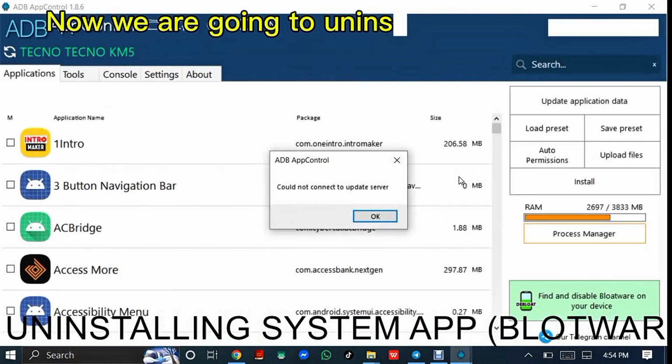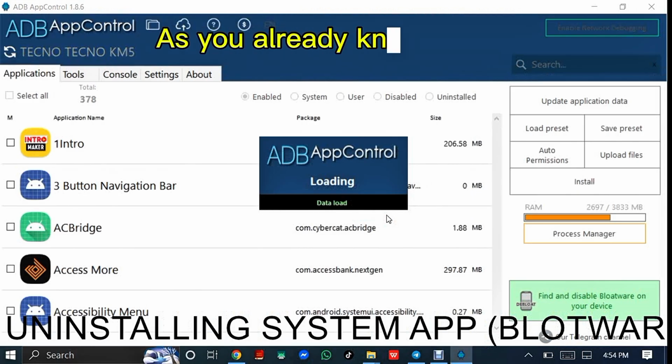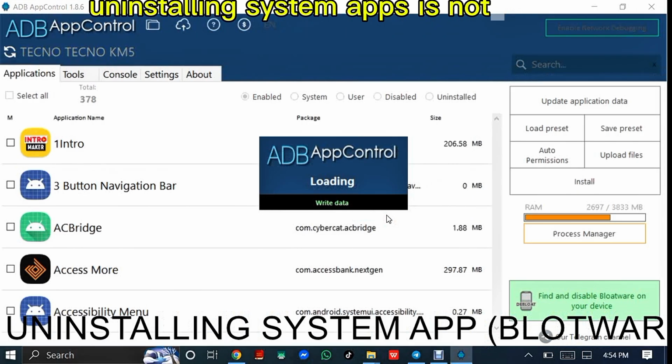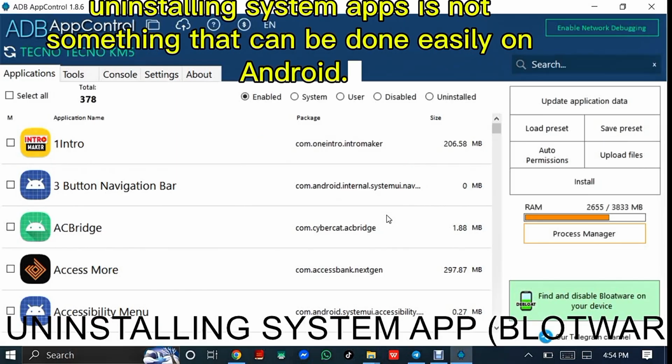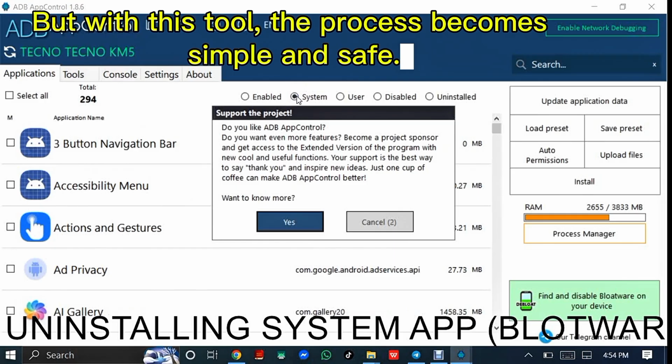Now we are going to uninstall system apps using ADB AppControl. As you already know, uninstalling system apps is not something that can be done easily on Android. But with this tool, the process becomes simple and safe.